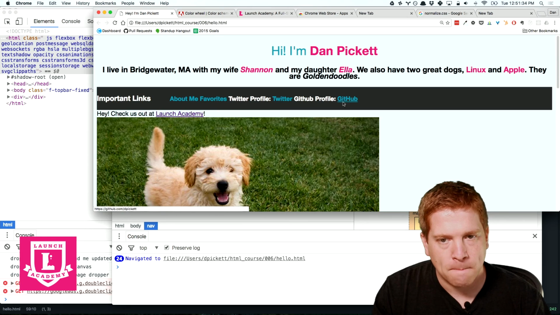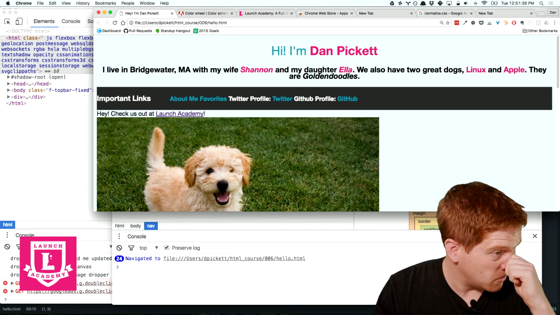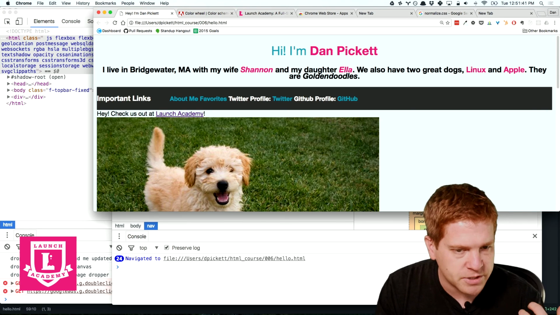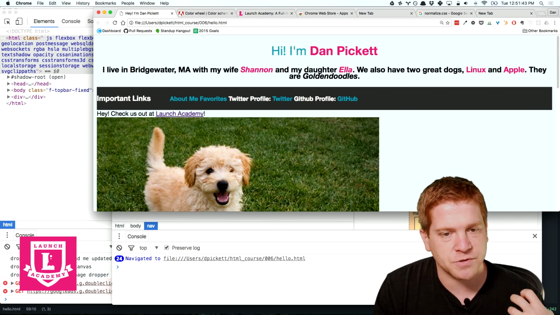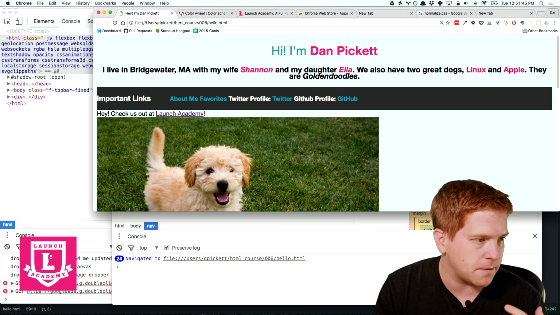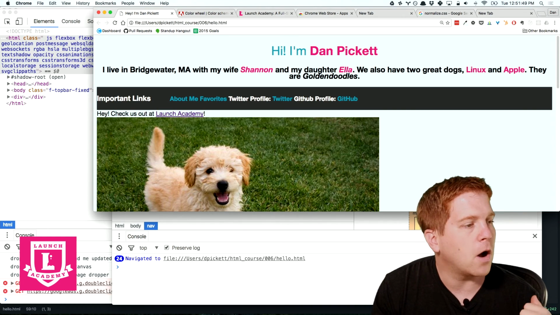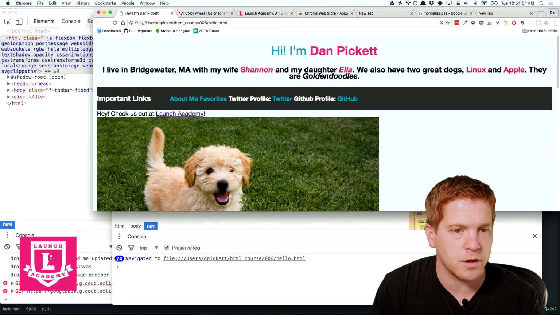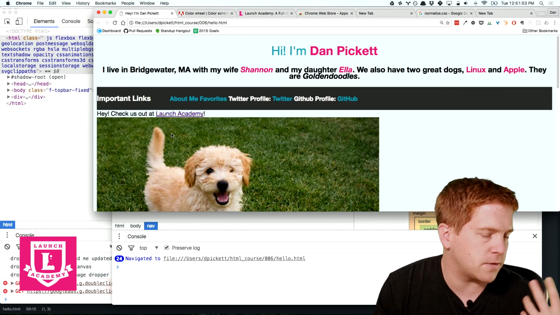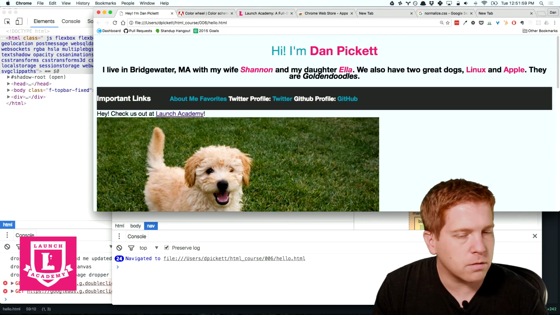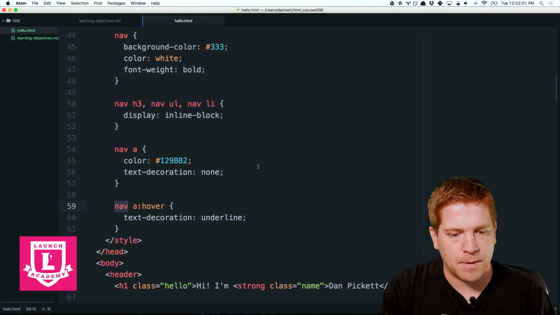Pretty cool, right? So we can use pseudo selectors to isolate special behaviors and special elements or special states of elements in our HTML web page. I recommend you check out MDN and read up on all the different pseudo selectors that you can use. But by far, one of the most frequent is that hover pseudo selector. Cool. All right, so let's talk a little bit about naming.